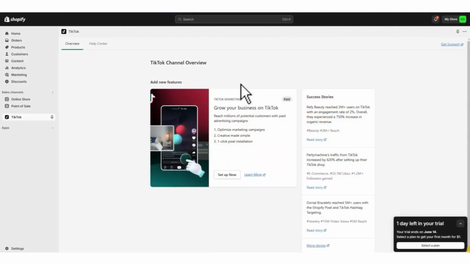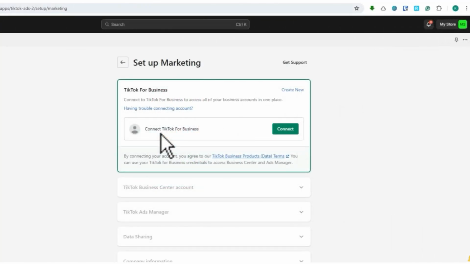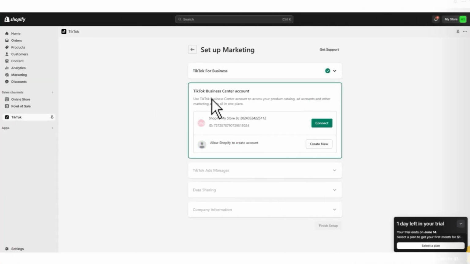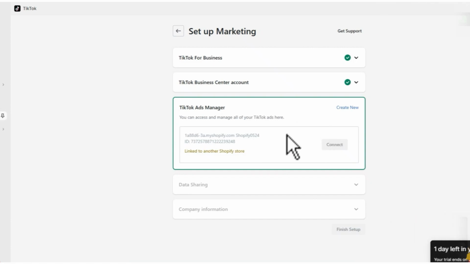Once done, you will have the option to add your TikTok business account. Simply click on the Setup button and the first step is to connect TikTok Business. Just click on the Connect button and sign in. After signing in, click on the Connect button again and it will get connected. Similarly, follow the same steps to connect each and every account you want to link.